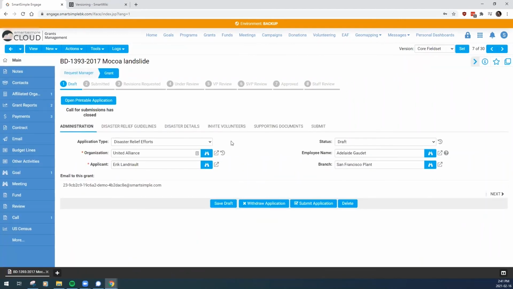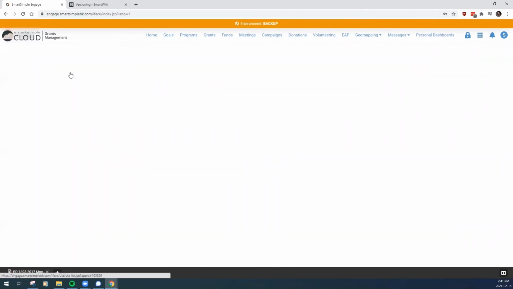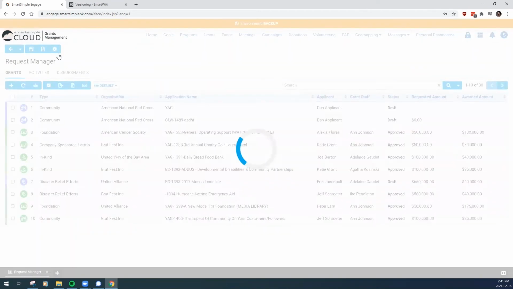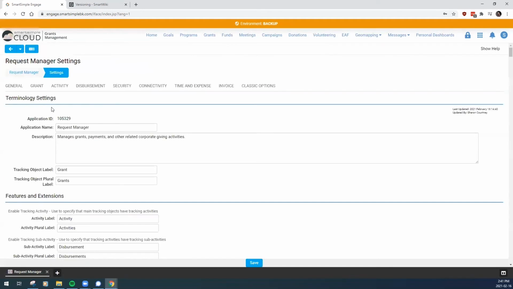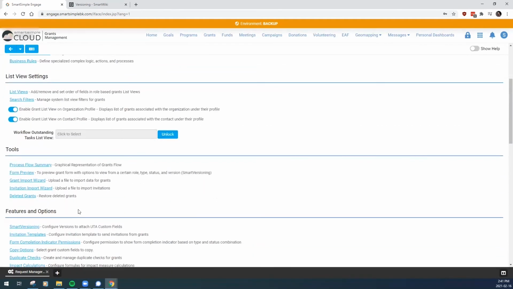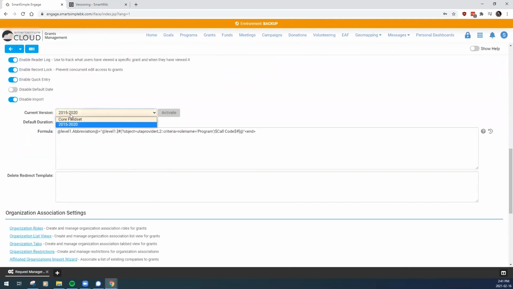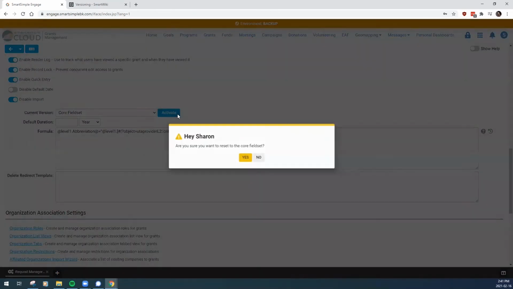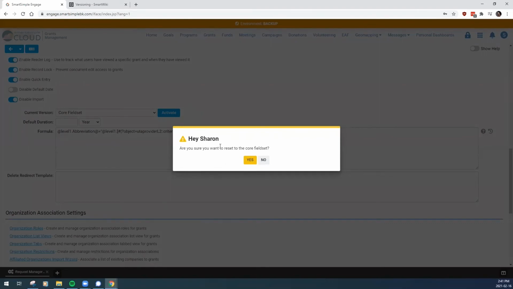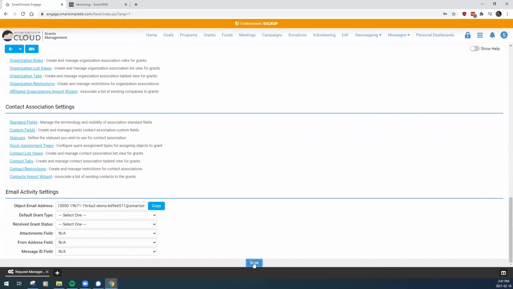And that means then that when it comes to launching this, I have confidence in all of the changes I've made. I can tell the differences and I know that it's good to go. So with that, once I've decided I'm ready to launch all my changes, I can come back into my grants, into my configuration settings, and I can then reactivate my core field set. Then if in the future I need to create another version that's significantly different, that would allow me to create another version as well.